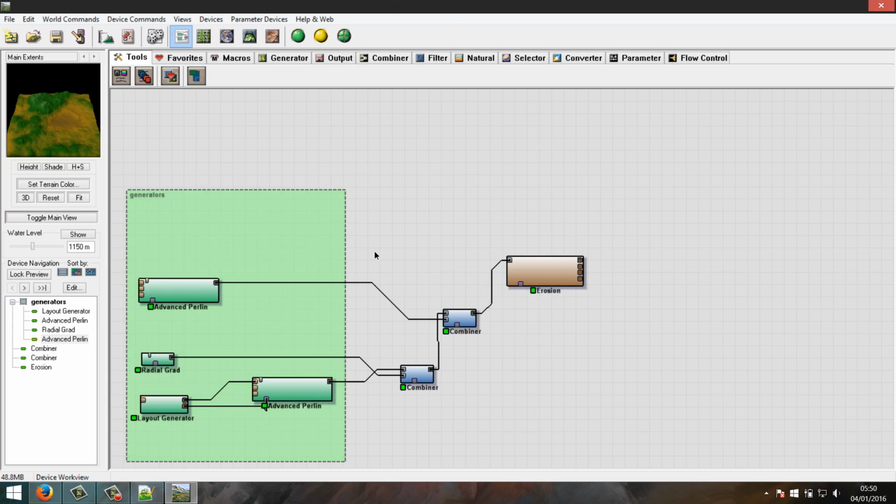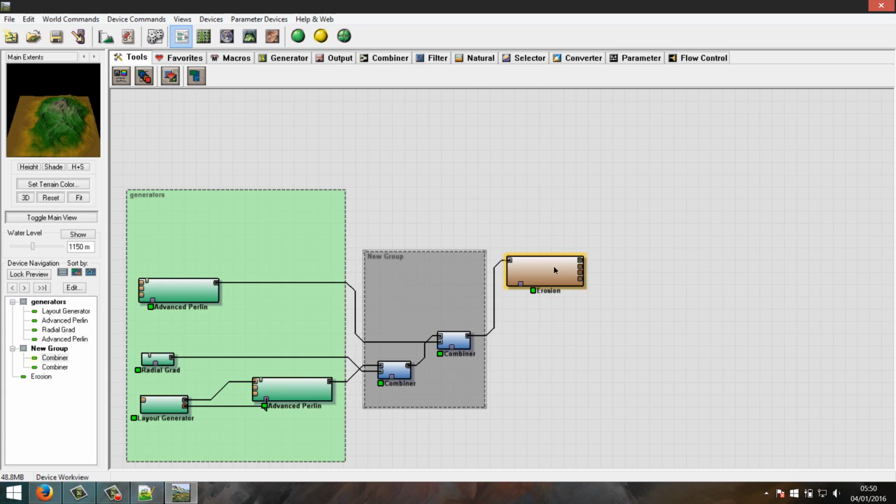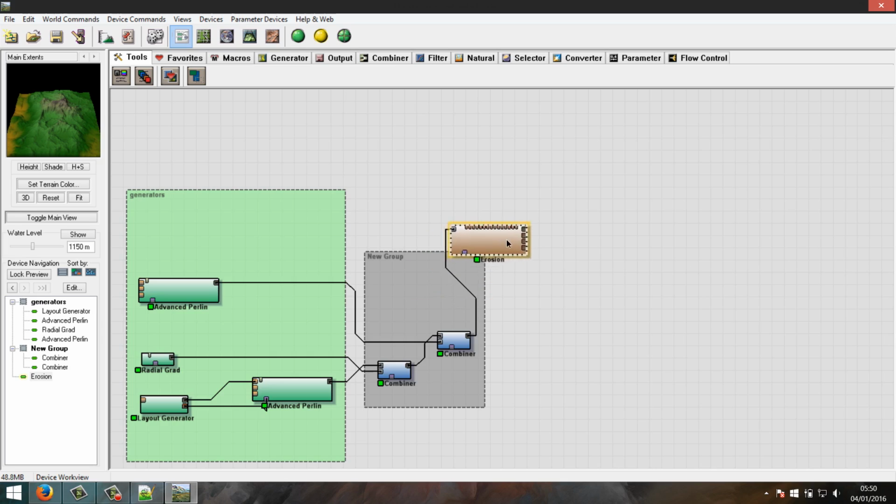Okay. The combiners don't really need a label for now, and the erosion doesn't either. Alright. Actually the erosion does, because I'm gonna use it for the colorizing later on.